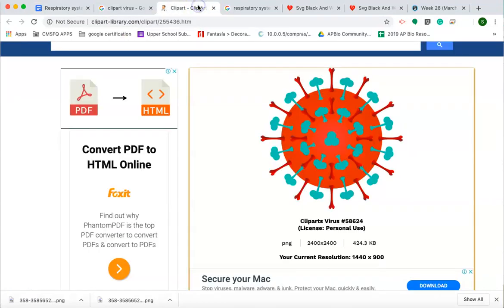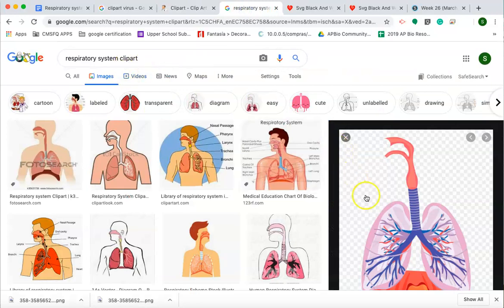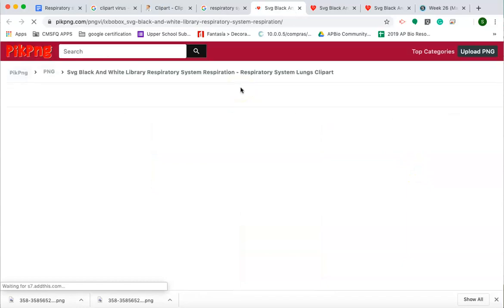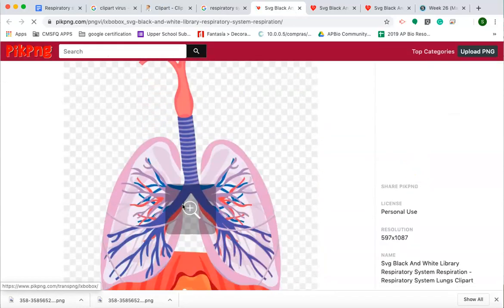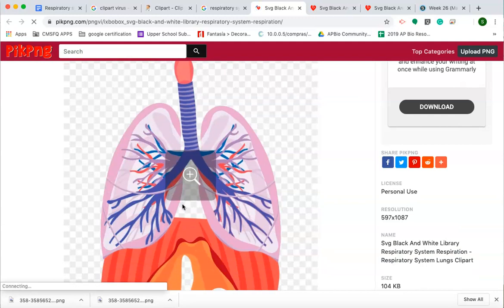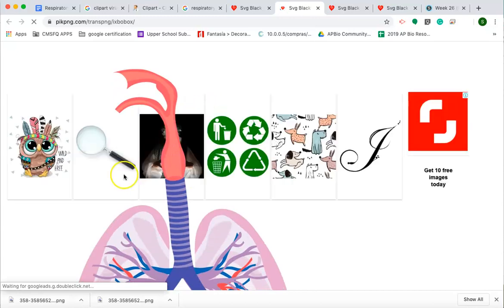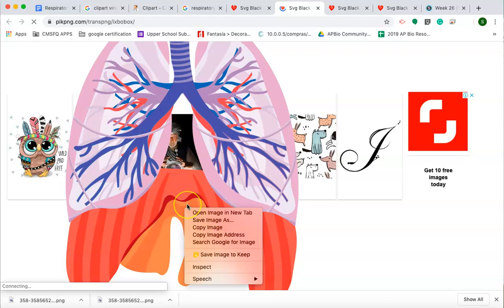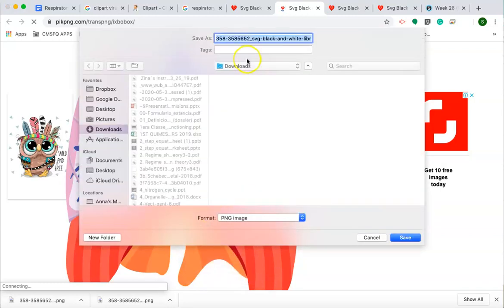If I search for respiratory system clip art, I like this clip art, so I can go into the link. Now, if I want to save this, I want to save it as an image. So I'll continue going into whatever link it gives me for this clip art, and I can right click and choose save image as. Then you can place the image wherever you want. I'll place it in my downloads because I don't really want to keep it that much. So I'll name it respiratory system.